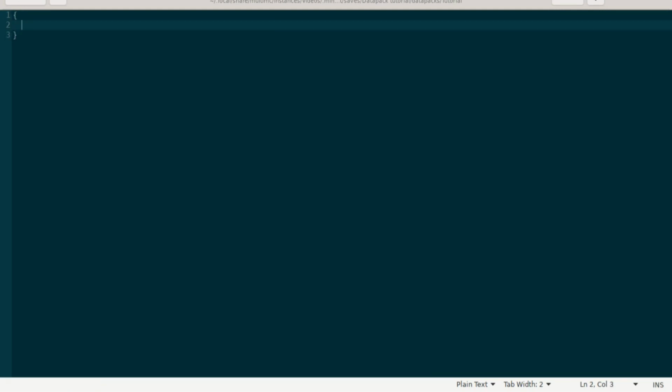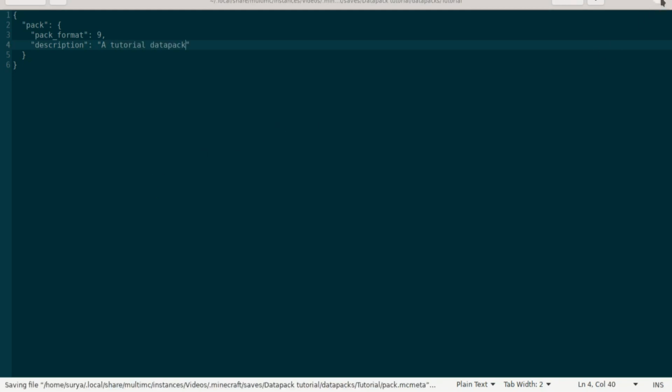Let's open pack.mcmeta, and inside there, we're going to type two curly brackets, and then inside that, we're going to type in quotes pack, then outside of the quotes, a colon, and then two more curly brackets. Inside of that, we're going to type pack_format in quotes again, and then a colon. The newest version is 9, but in the future that will be changed, so in 1.20 it might be 10 or so on. And then we're also going to do description, and this can be whatever you want. And then in quotes, we're going to have a description, so a tutorial data pack. And then we can save that, close it.